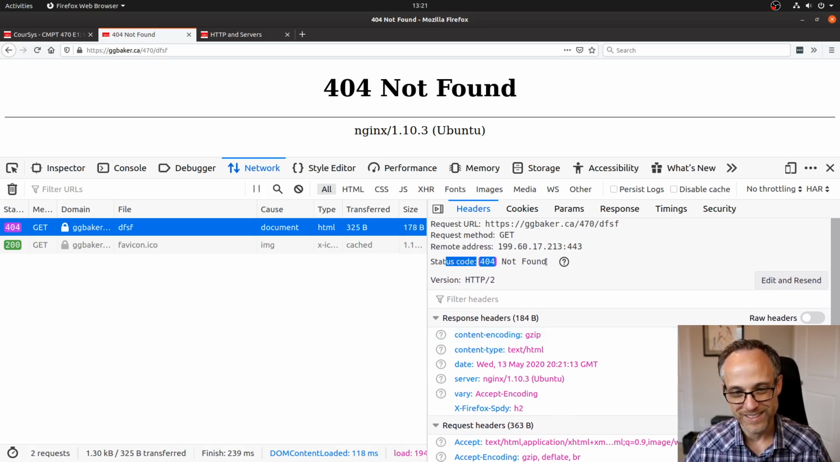In particular, it kind of reformats it. It puts the status code up here. It would have been right above these response headers in the response. But it was a GET request. It came back as a 404 not found. It's HTTP2 on this server.